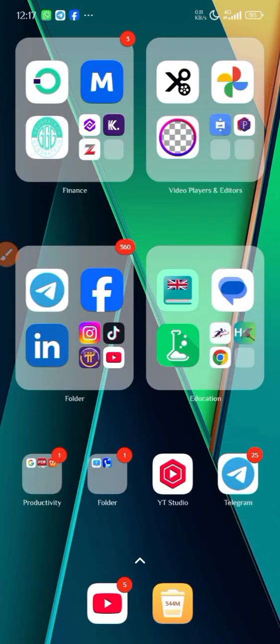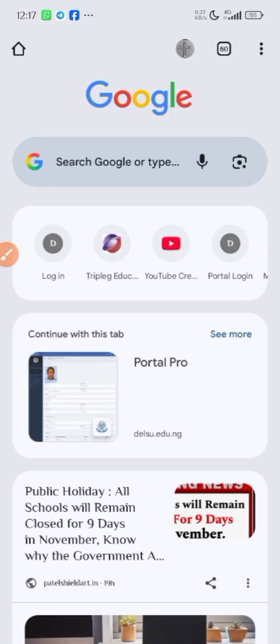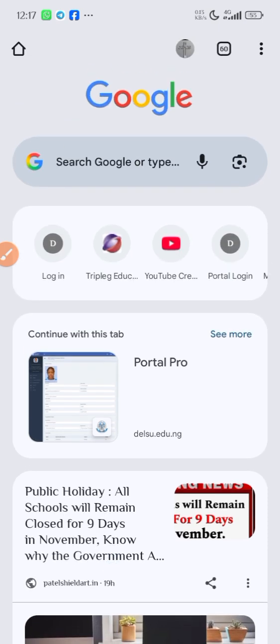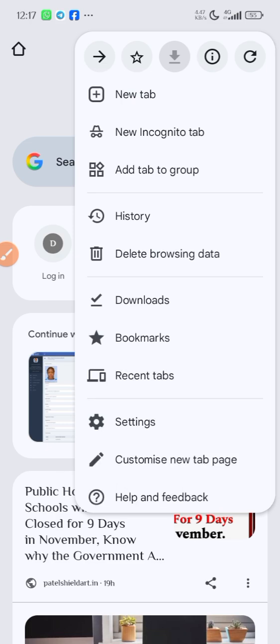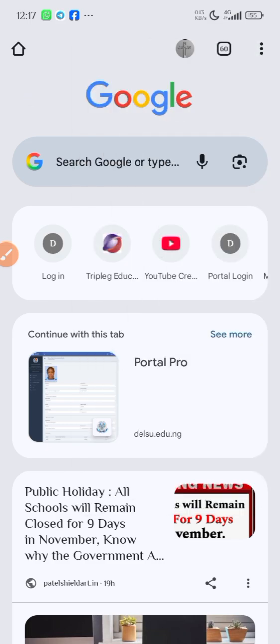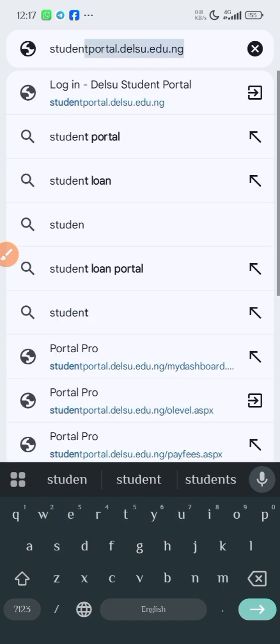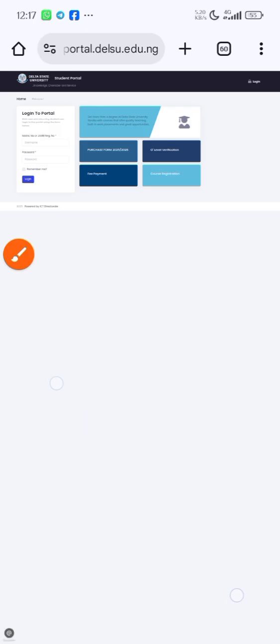Alright, so the first thing is to go to our browser. That's Chrome. Alright, preferably please use Chrome. Before you start anything, you should ensure that you have activated the desktop mode. Before then, let's quickly check out the site. So the link, we have student portal. It will bring you to this interface.